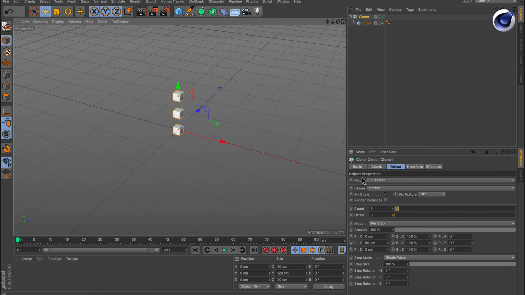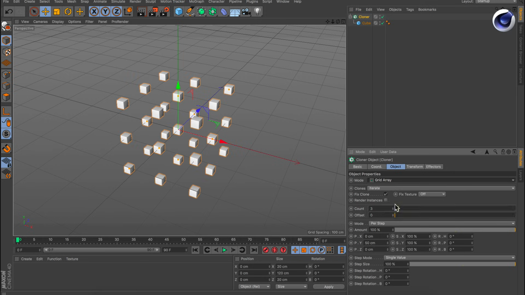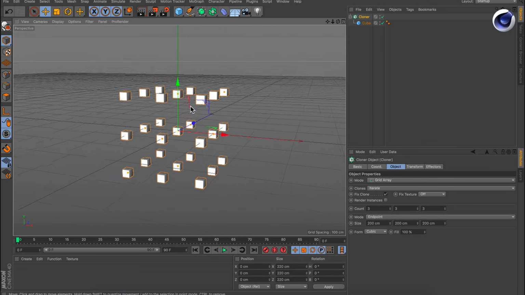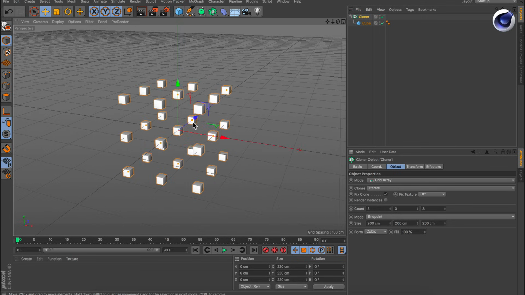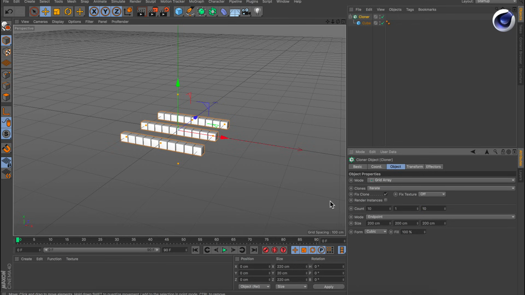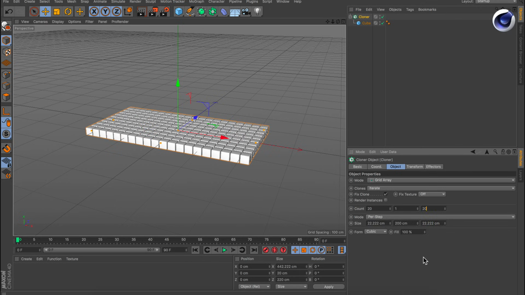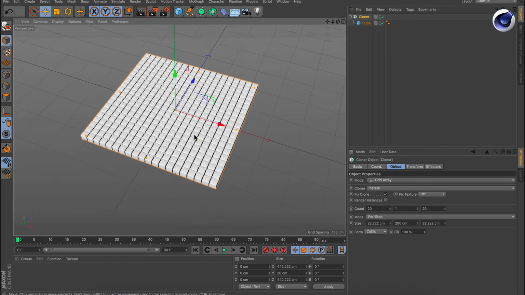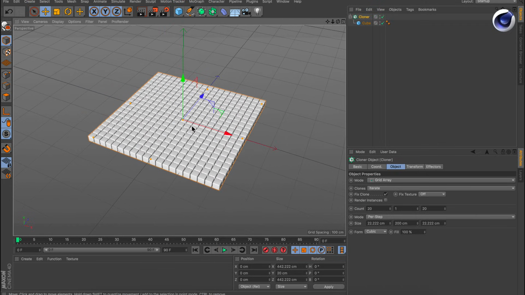And let's set the mode to grid array mode. Now we have a 3-dimensional grid, but actually we just want it to be 2-dimensional. And maybe let's do it like this. Oh wait, we said we want to set it to 20 by 20. So let's set it to 20 by 20. This is our grid, and now we want to use an effector on it to get the popcorn effect.